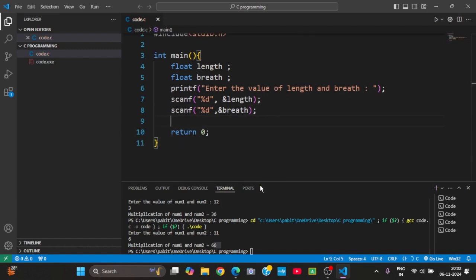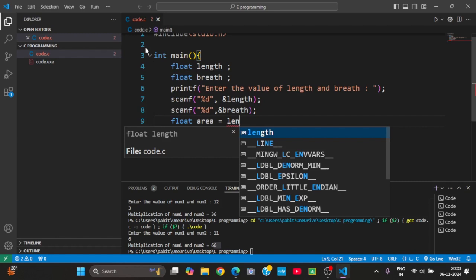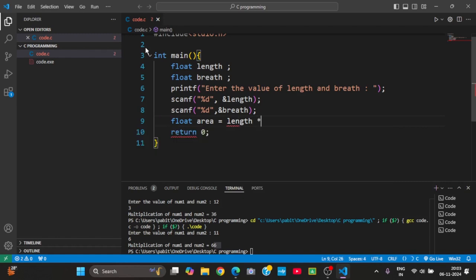Then we are going to declare a float variable, because the length and breadth are float variables, right? So let's call it area, equal to, going to calculate it. The area of a rectangle is length into breadth. So basically, I'm going to write here length into breadth.